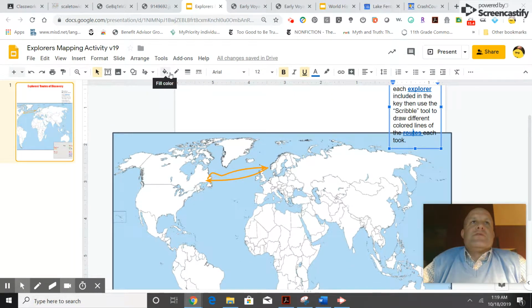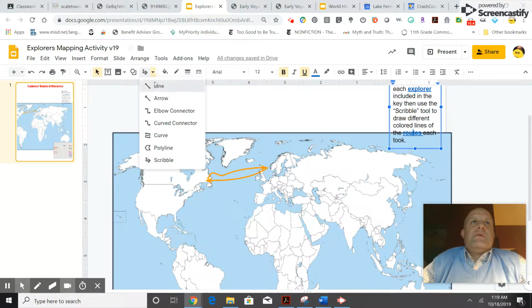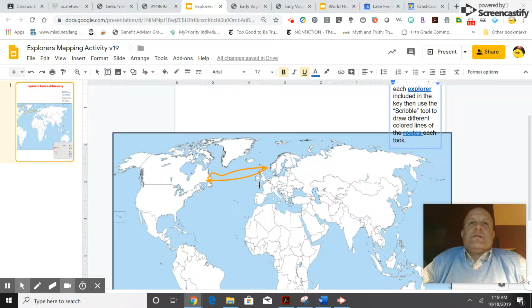So here's how we use the Scribble. We go to what you would see as a line. You take the drop down menu, we'll go all the way and call it a Scribble. Okay, so let's start, and you'll see there's a little cross there, and then we'll take his route. So here's Cartier. We're going along.